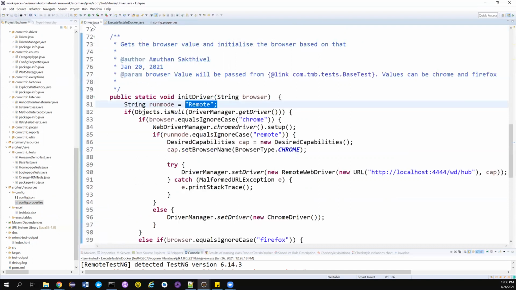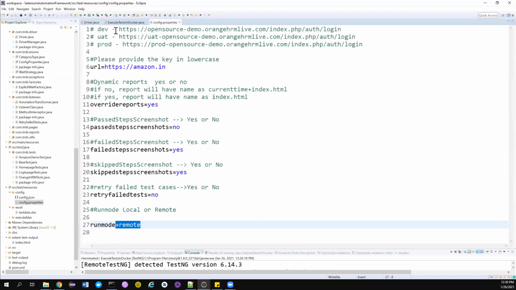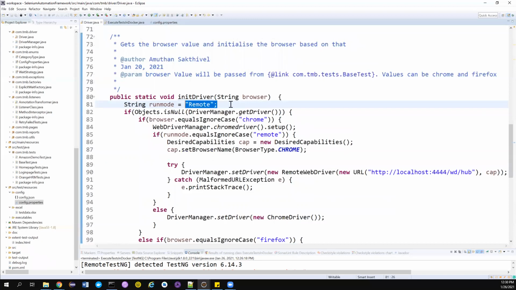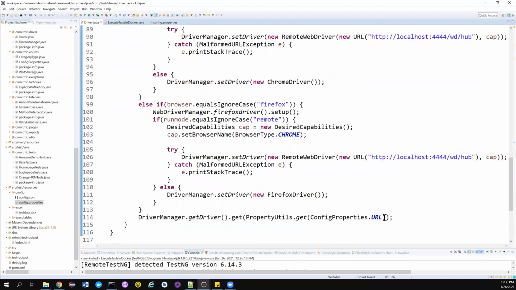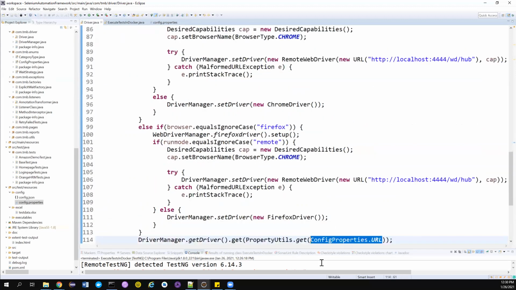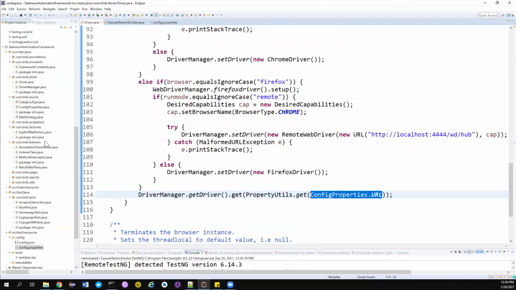Good. Now here, instead of this, whatever the value that we want to read from here, we always use property utils. So this is an example, right? We are fetching the value from our property file. For that we need to create an enum. Again, guys, if you're just watching this particular video and haven't watched what is enum and other stuff, please do watch the entire playlist so that you can understand and correlate what I'm speaking here.